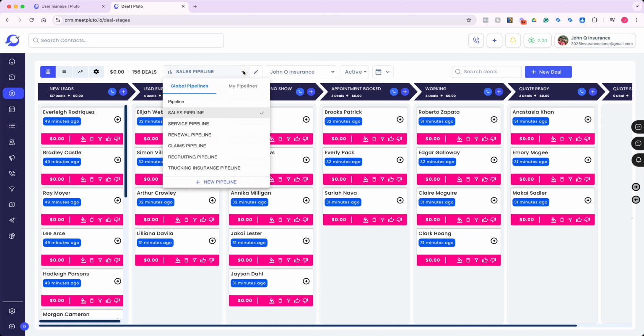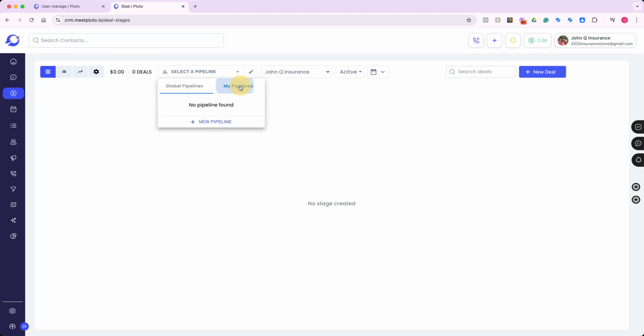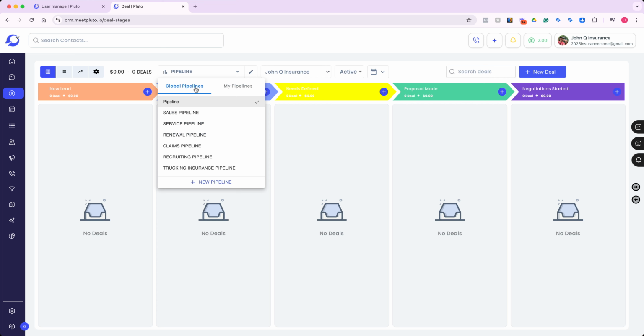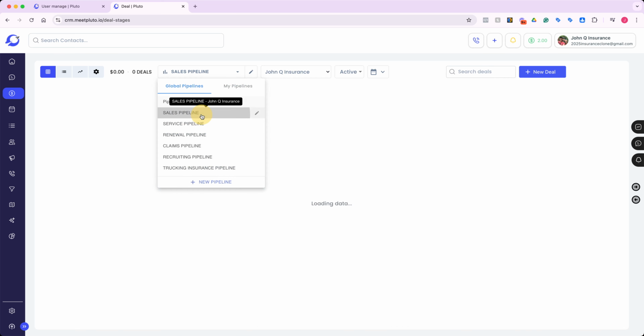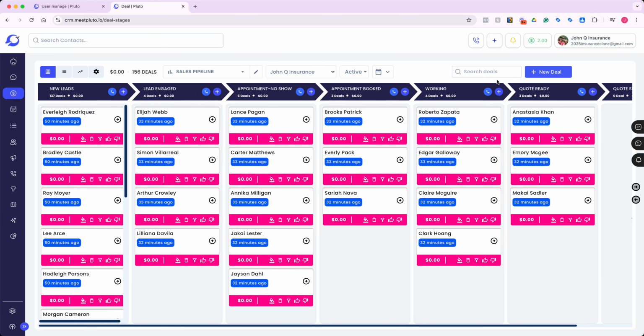So here are my pipelines, and you can see I have quite a few here. And there's a tab for global pipelines and my pipelines. My recommendation is that you build out everything here under global pipelines. It's just going to make your life easier. So as an admin, you could go through and build out all your pipelines once, and as long as you are setting them up as global pipelines, they will instantly be shared with all the users on your team. That's a much easier scenario, a much more scalable scenario versus having to build this out for every new person you add to your agency.